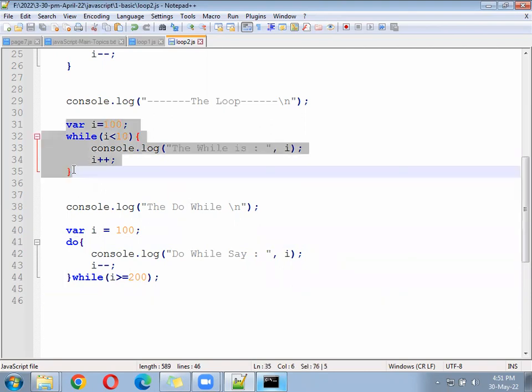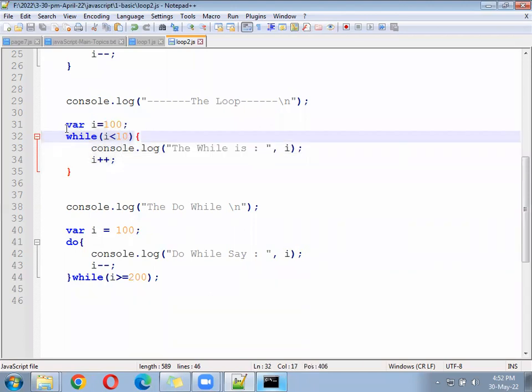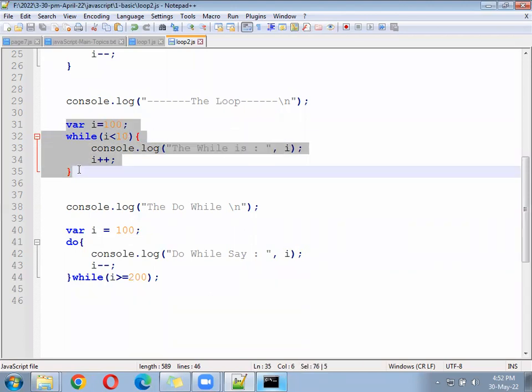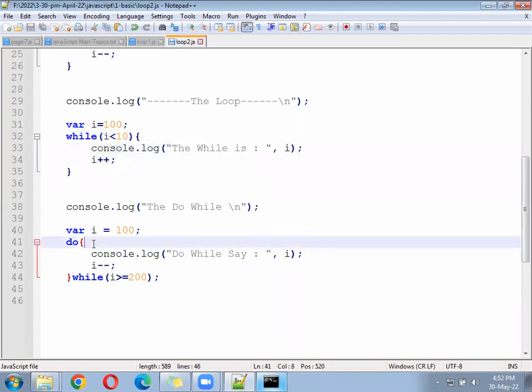While loop, first it will check the condition, then execution will happen. Do while, what will it do? First it will do the execution itself, and after that the condition. Okay. While loop, first condition and then execution, right?